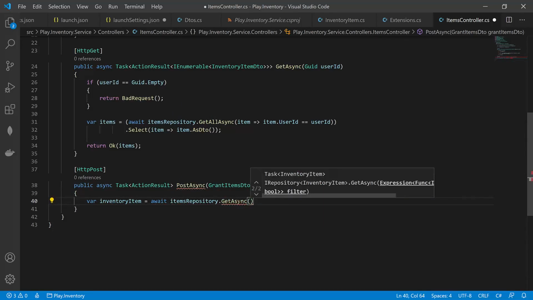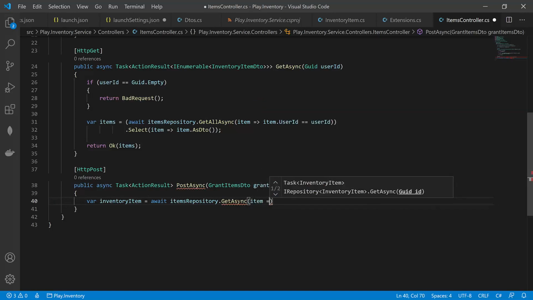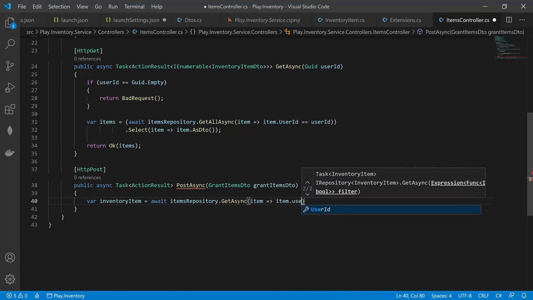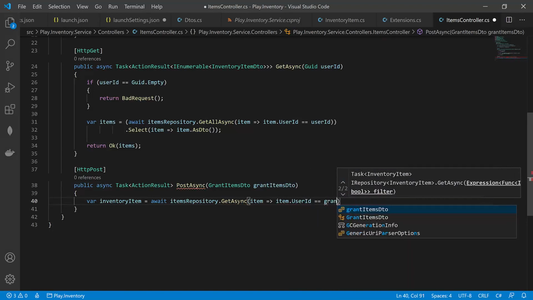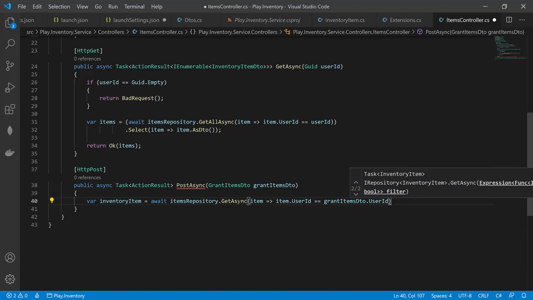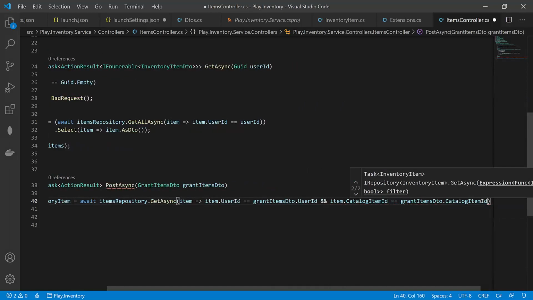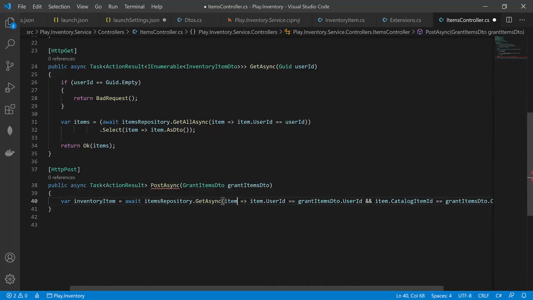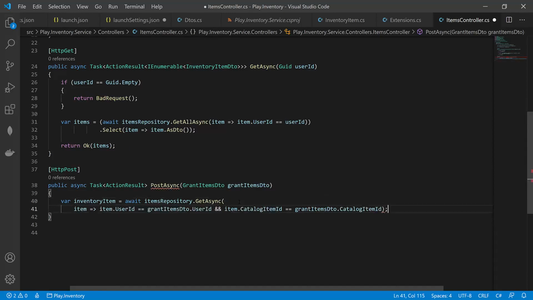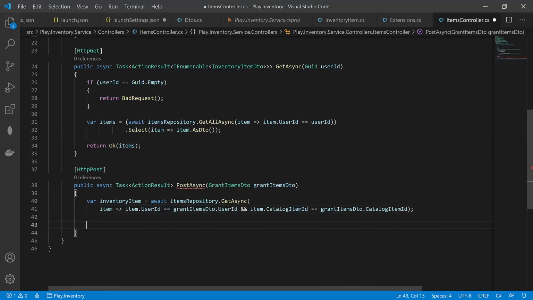And again, here's where we can use the expression filter, where we're going to say that the item that we're going to try to find has to be one where the item.UserId has to match the grantItemsDto.UserId. And also the item.CatalogItemId has to match grantItemsDto.CatalogItemId. Let me see if I can put this in the next line. So that will find the item if it is there.